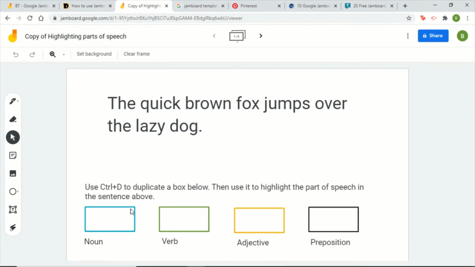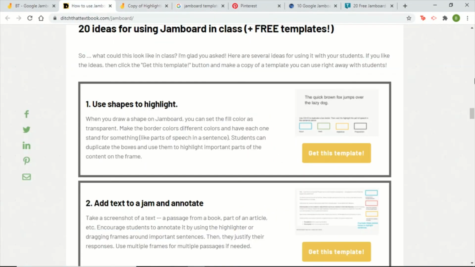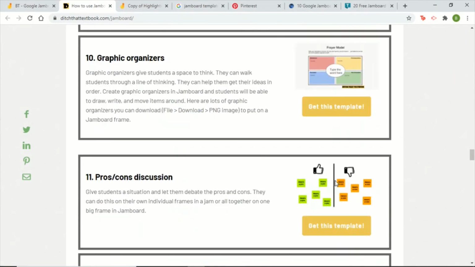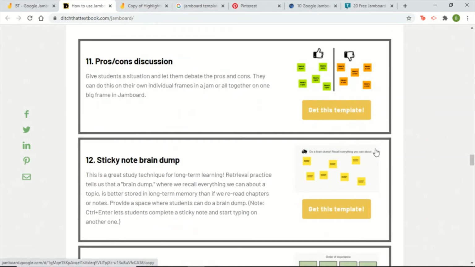And as you can see here, they say the directions, they say use Control D to duplicate a box, but you can also duplicate it like this. And this one is to select the nouns. So you select the nouns and you keep duplicating it for all the nouns. And your students do the activity. So it's as simple as that. And they have lots of interesting ideas that you can use for your classes, or you can get inspiration for your templates.